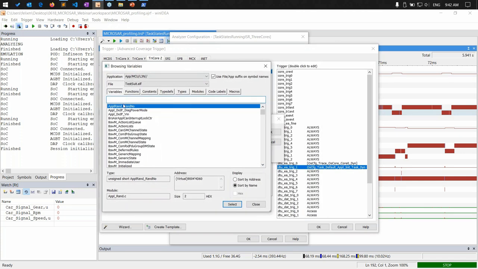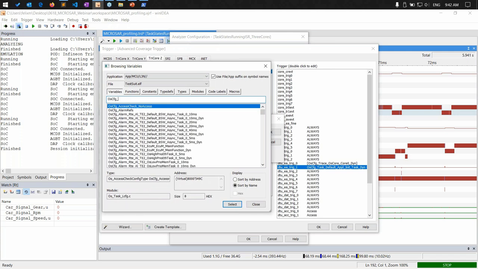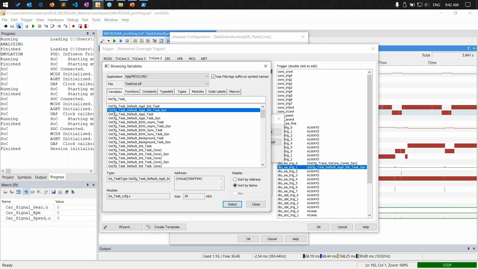if we look into that task state expression, then we will see that each task has its own struct. So it looks like that. And so each task has its own struct, OS config task underscore task name underscore dynamic. So that's what we're looking for.